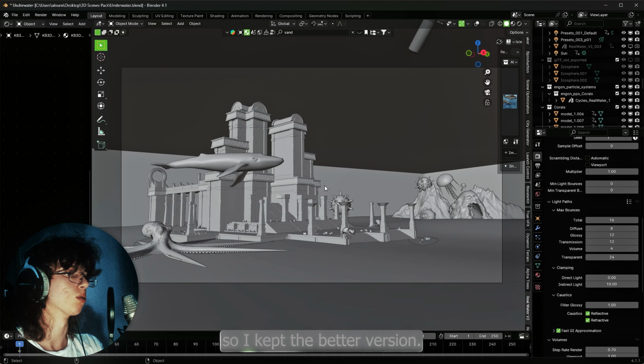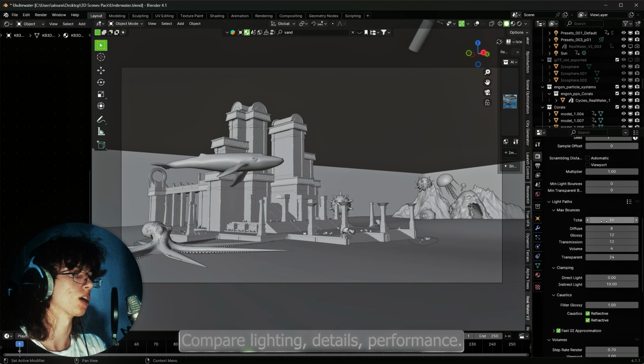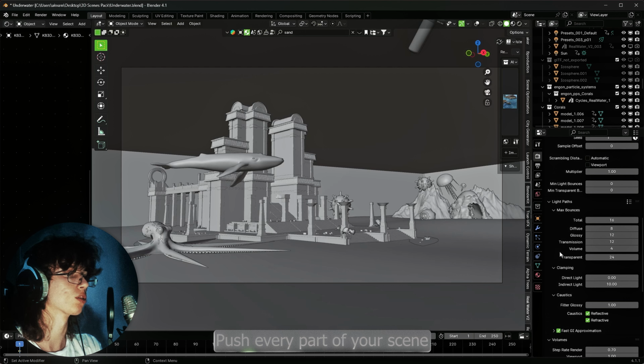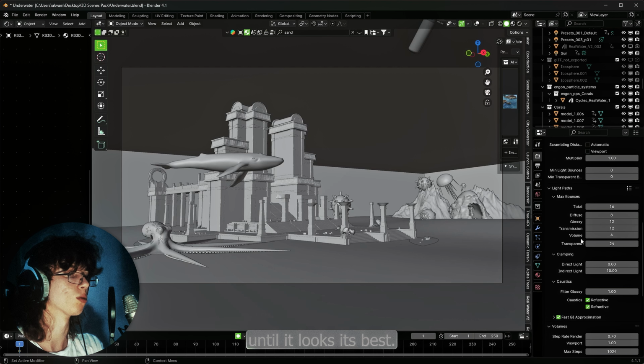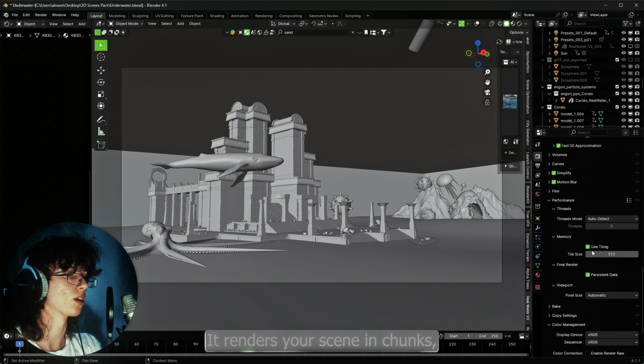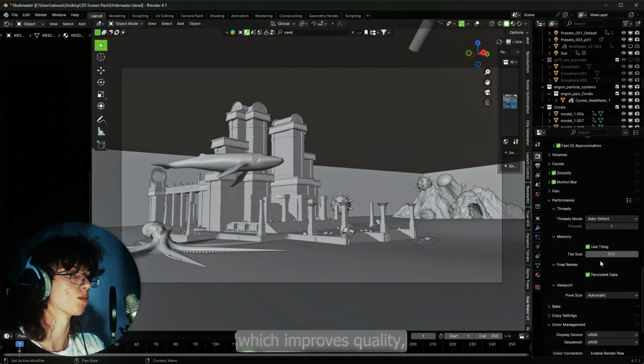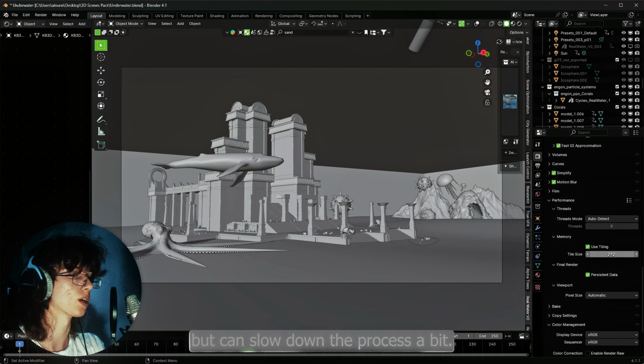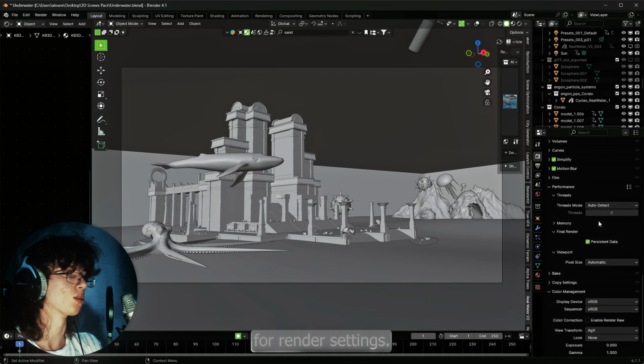One tip, do lots of test renders, compare lighting, details, performance, push every part of your scene until it looks its best. Performance tab, I recommend enabling tiling. It renders your scene in chunks, which improves quality, but can slow down the process a bit. That's pretty much it for render settings.